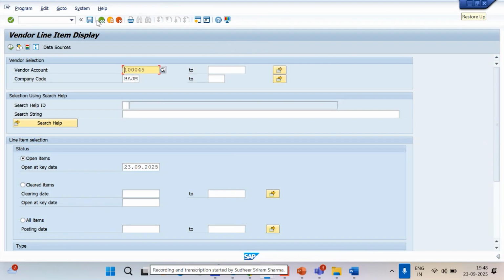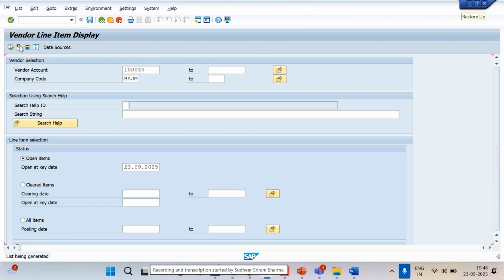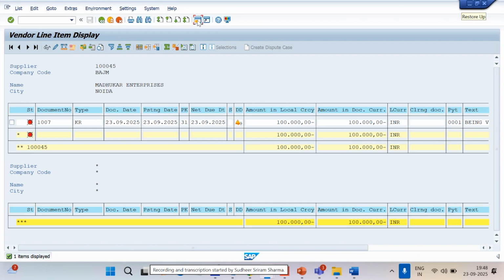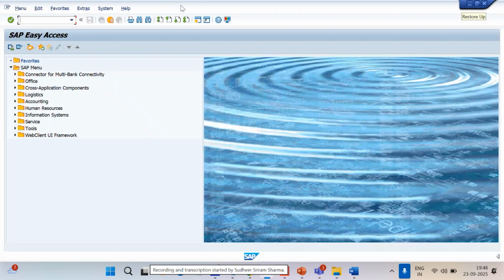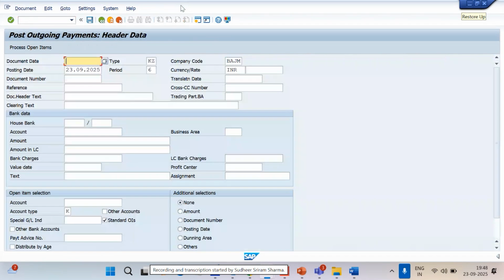Now I want to do the payment. So how to do the payment against the invoice? /n F-53 is the transaction code. These are the most commonly used ones; if you use them one or two times, you will understand. There is no need to memorize these things. Just do the practice and you will get it. These are end user tasks, so you can do them very easily.